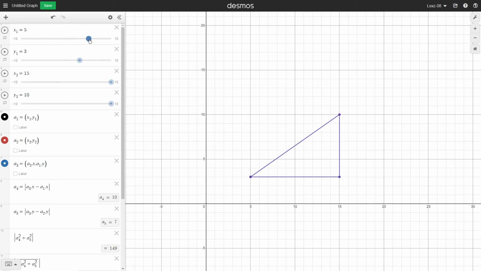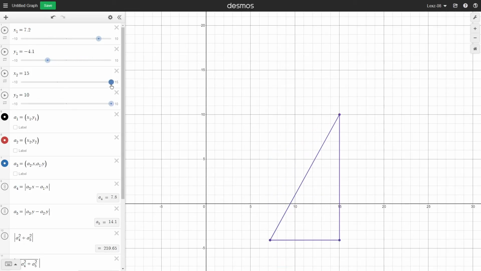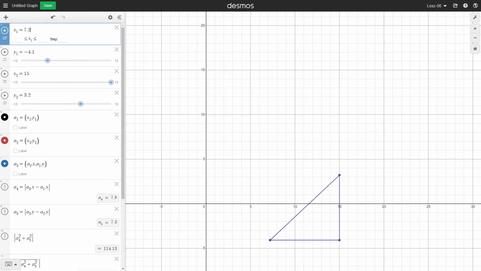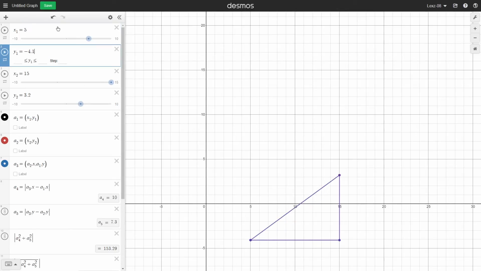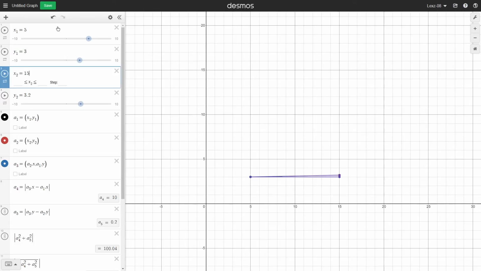But now you might notice that whenever we do this, as you can see, it's increasing. And notice how this thing right here, no matter what we do, stays in the thing. Now I'm gonna reset this to 5, 3, 15, and 10.